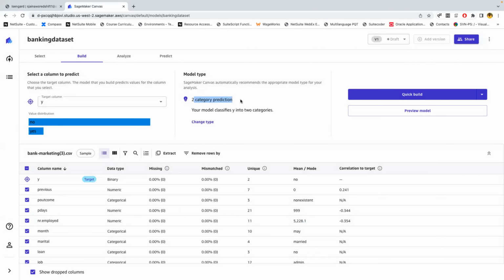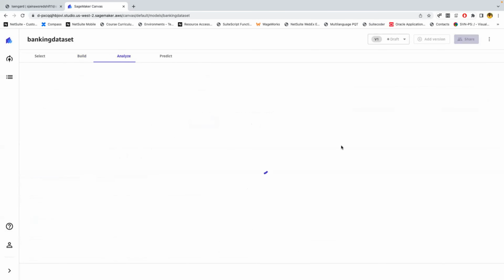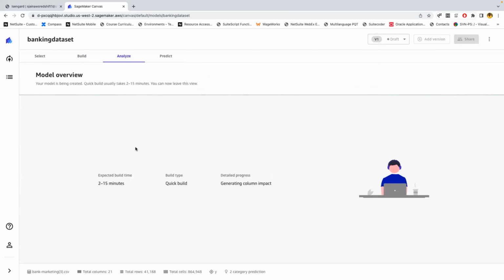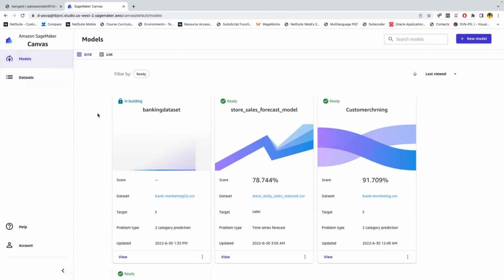You don't have many options, but you still have the capability to change it depending upon your need. And then you can either preview the model, to see what it's going to do, or click on quick build and it will build the model for you. This takes around 2 to 15 minutes, depending upon what kind of data set you provided or the size of the data set. So for the sake of time, I'm going to just show you the model which is already built.